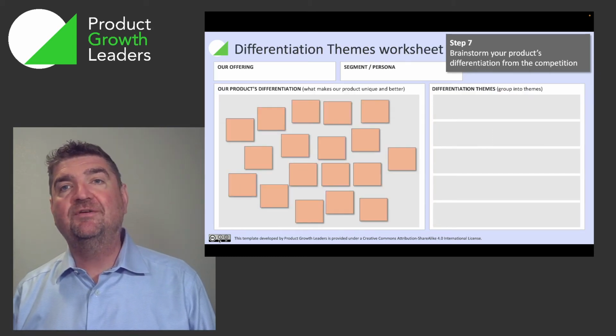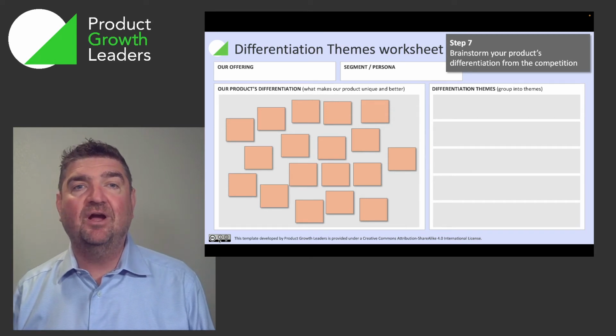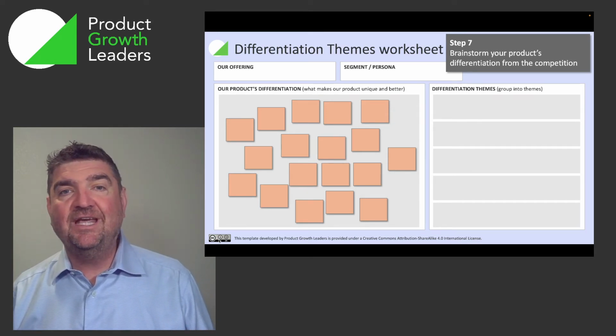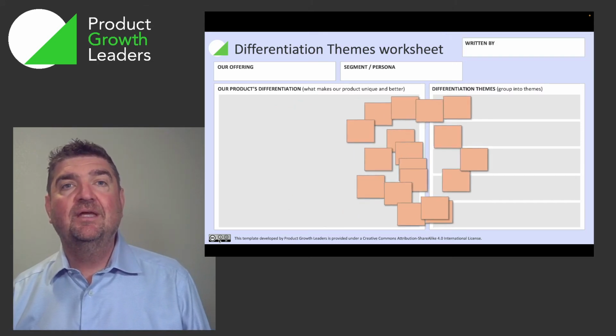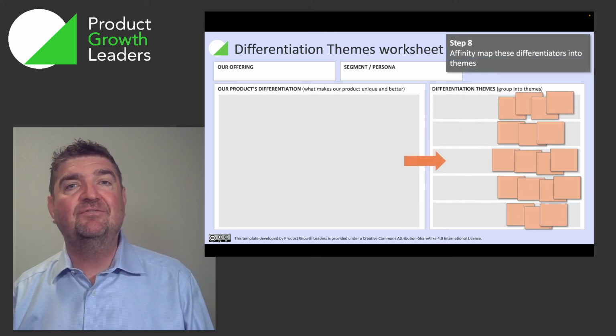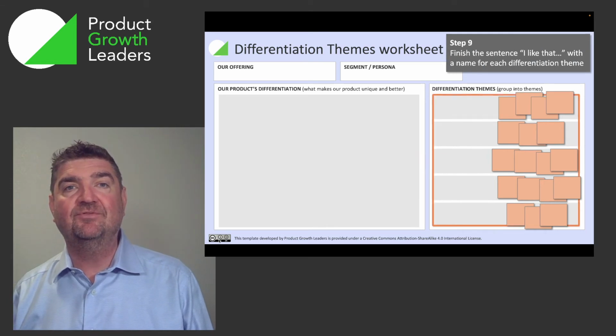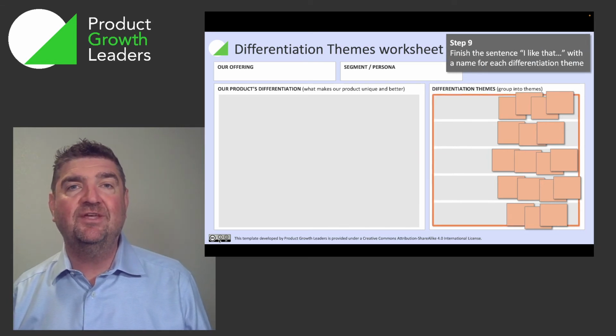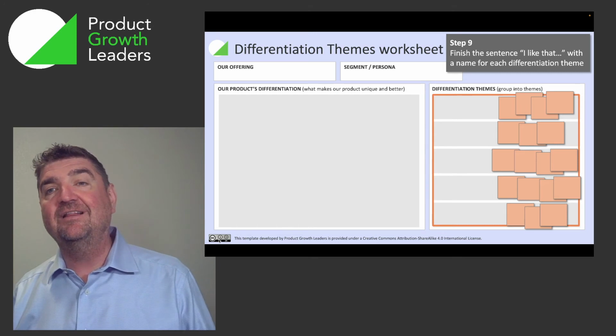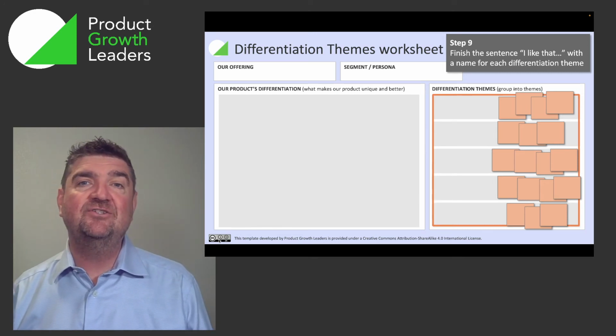Next, we will move on to differentiation themes and repeat the same process. Brainstorm the unique capabilities and features that make your product different and better than the competitors. And affinity map those unique capabilities and features into differentiation themes. And name those differentiation themes by finishing the sentence, "I like that," with a name for each differentiation theme.